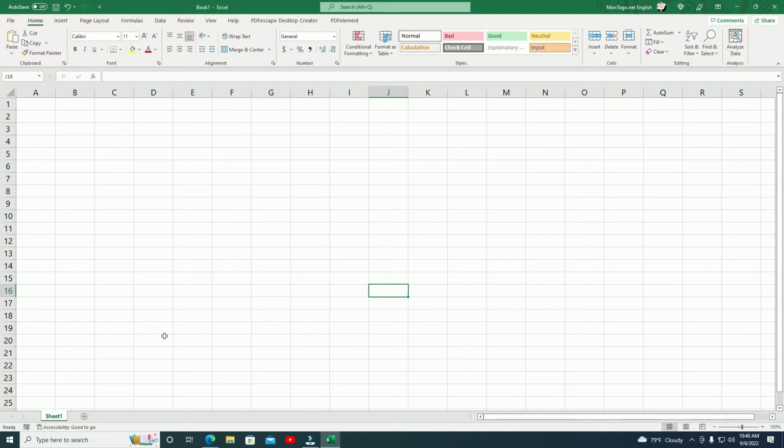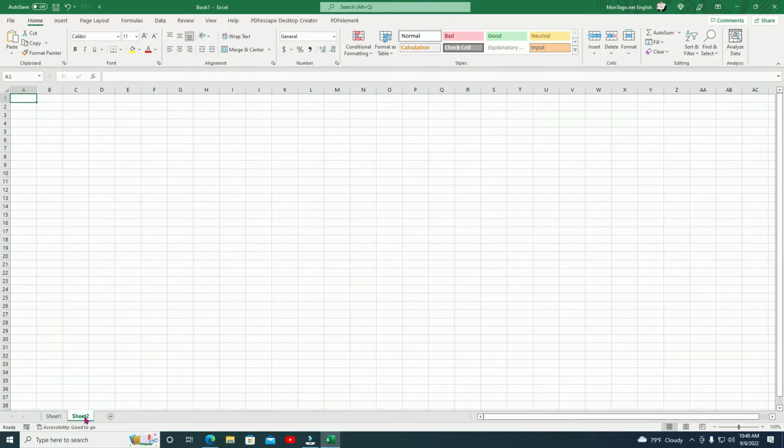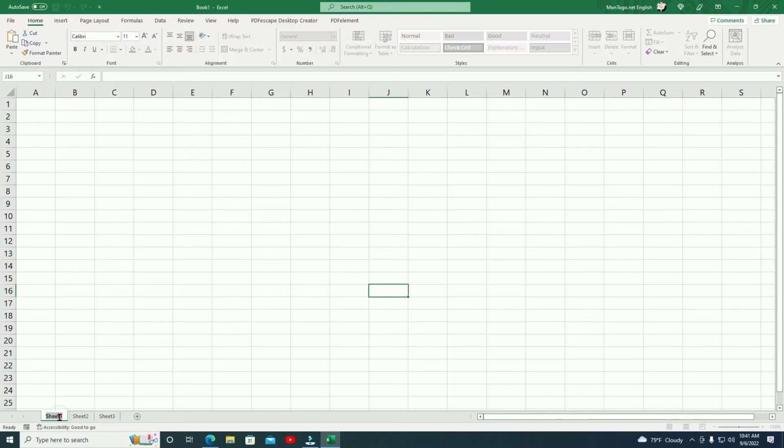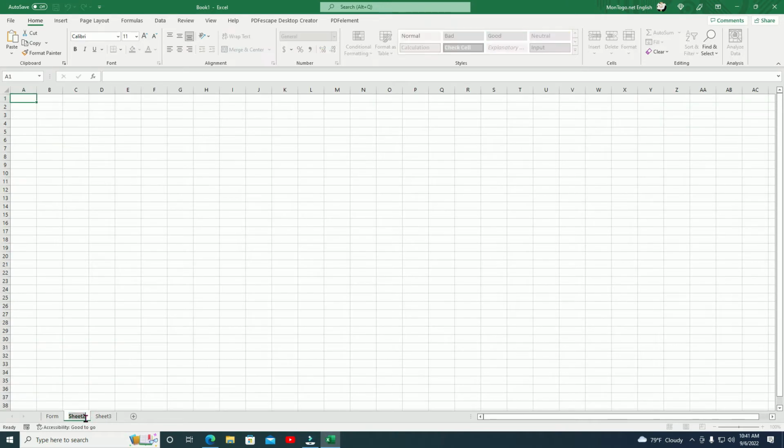All right, so for this work today, we will need 3 sheets. One sheet will serve for our form design, a second sheet will serve for our drop-down menu list, and a third sheet will be used for our database table, where the information will be stored. So allow me to quickly rename my sheets and we can start. So this one will be form, and this one will be list, and the last one will be database.